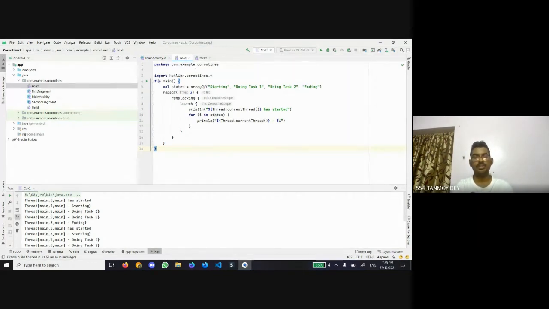So this is it. Does anybody have any doubts regarding this? Or then I'll move on to the connecting to the internet part.